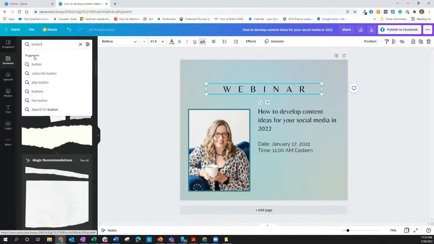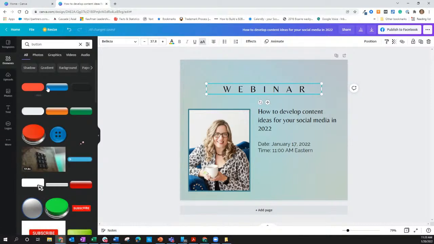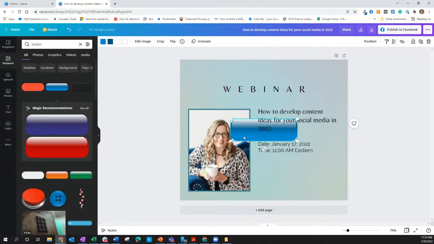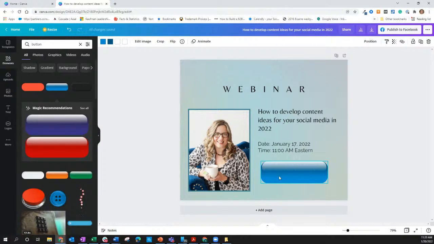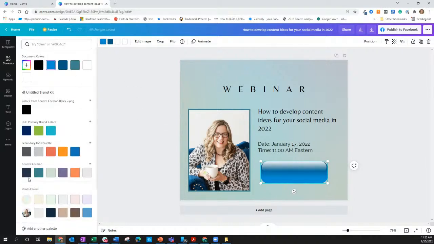We can do a play button, a subscribe button. Let's see if we've got a nice one. So again, we could pick a button like this. And you can see all these colors here. You can see how it has this fading so that it's got like a 3D effect. We could change these colors.